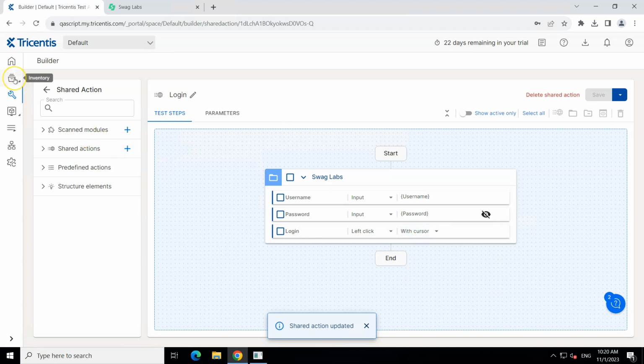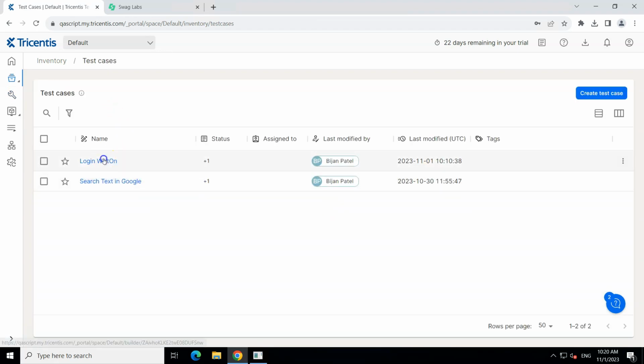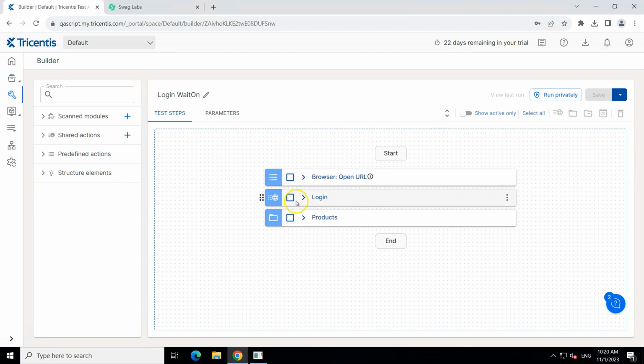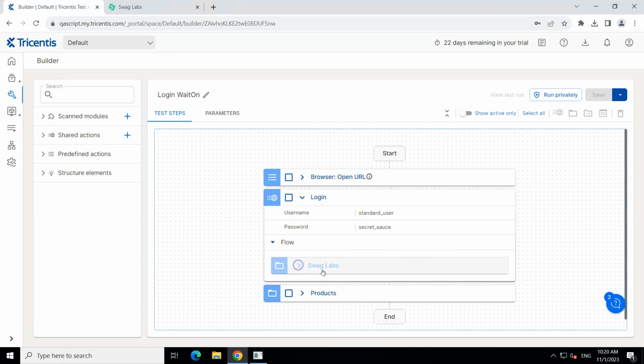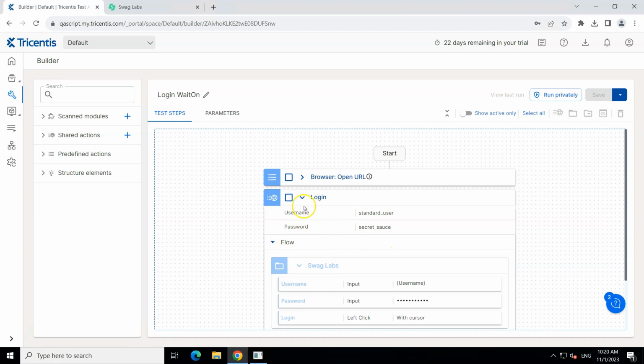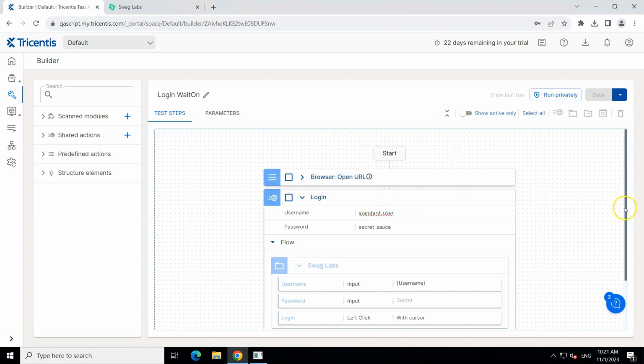And now, if I go back to my test case, okay, so here we'll go back and have a look. And now you can see it is still using the same username and password, but these are the default values, right? Now, you can see here, these are the two parameters on top, and then on the flow, you will see that it is using the parameters instead of the static values, right? That's how you can use parameters inside a shared action.